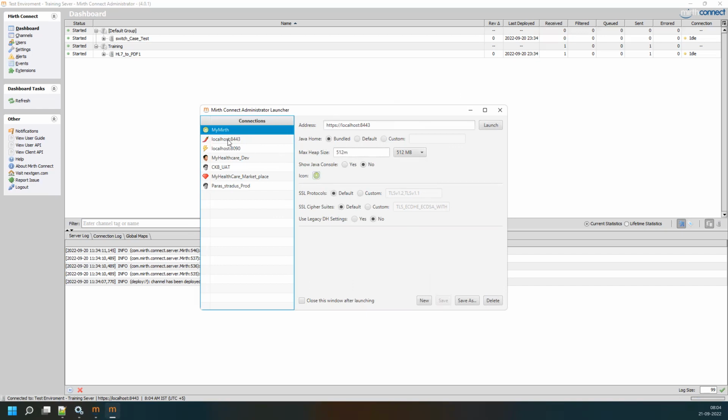In the first time installation, you won't see all of this. You will just have this first one. You just have to click on launch, and that will launch the application for you. So these are the three components that we will get when we install Mirth Connect. Any questions from anyone so far?